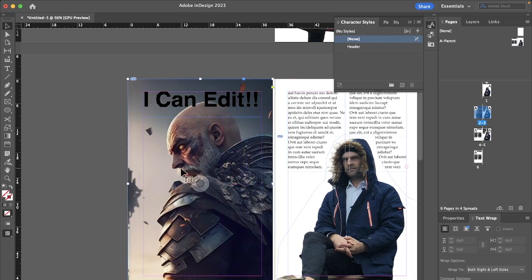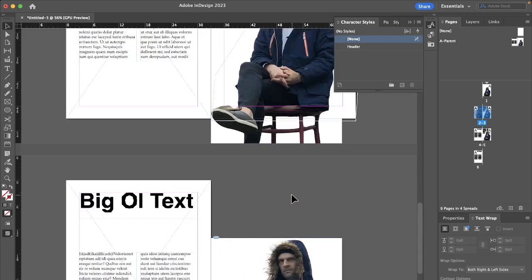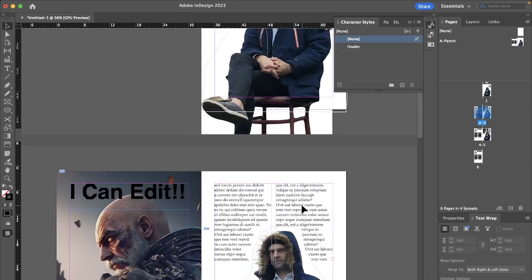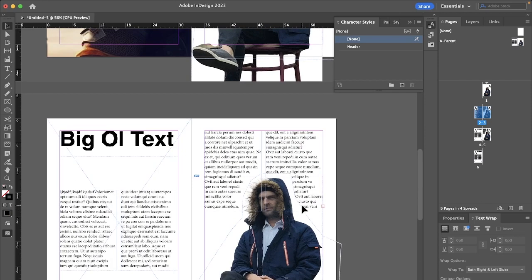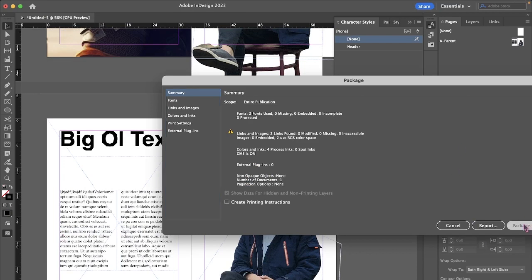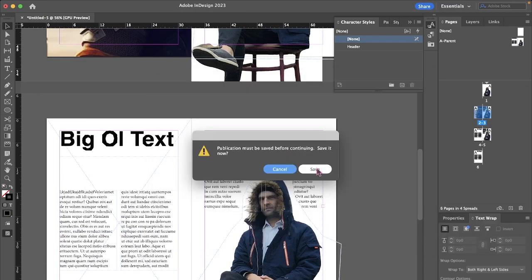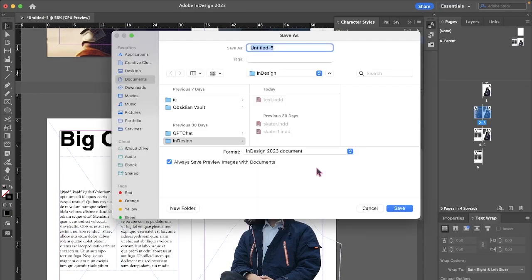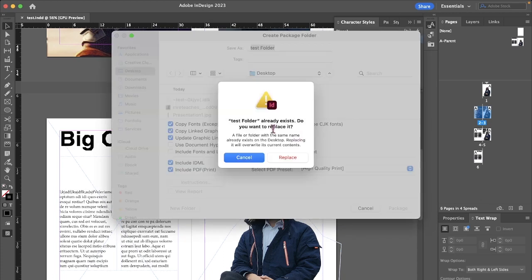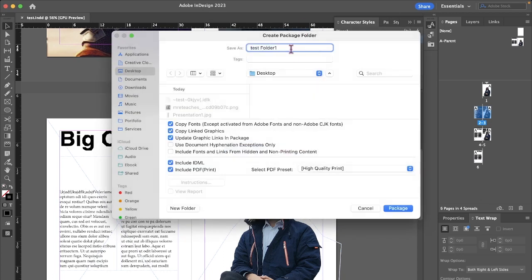So after looking at this beautiful masterpiece, which clearly I put a ton of time into, I'm going to package this thing up so that I can send it off to the printers. So I'm going to go to File, go down to Package, and then I'm just going to click Package. It says, you got to save it, pal. So I click Save, and I'm going to call this one Test. Save it on the desktop. It wants to create a folder now, so I'm going to call it test folder 1 because I already did this like 5 times. Now I'm going to click OK, and then OK again.